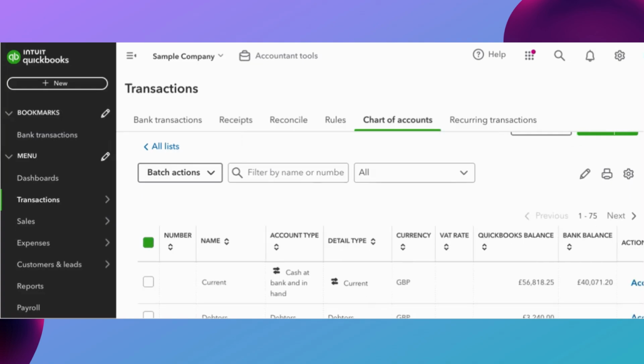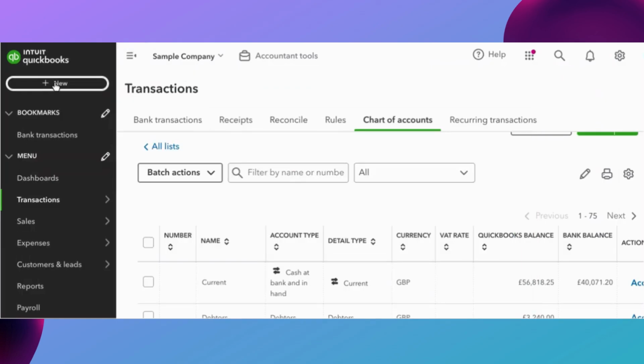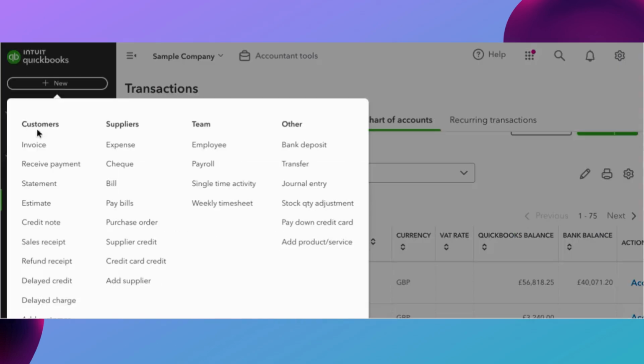And then let's see, what else did they want us to bookkeep? SARS interest payment that came in on the 10th of June 2020. Just remember, 50 Rand 27 cent on the 10th of June. This is an expense. Right, so I'm going to say new again. This time it's a payment, so second tab.